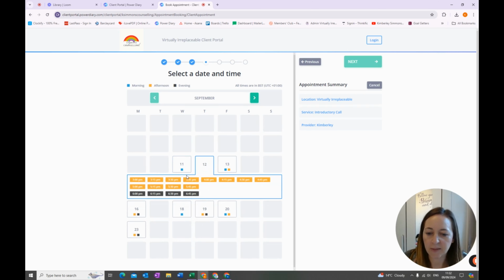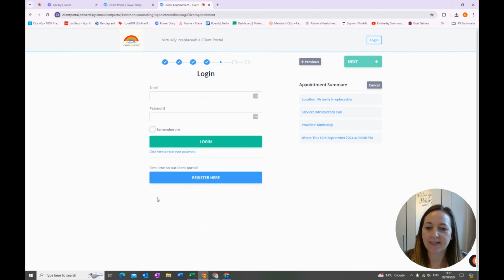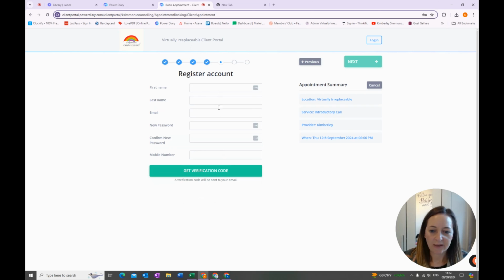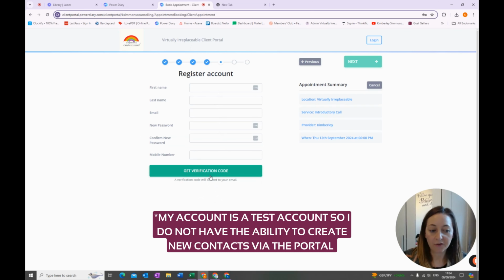And we've got it in 15-minute increments. You can have it in less, like we said. So let's say I'm going to book in at 6 p.m. Okay, so now here is where the client has to log in or register. So first time on client portal, register here. Okay, so the person will then fill that out and they'll click get verification code.